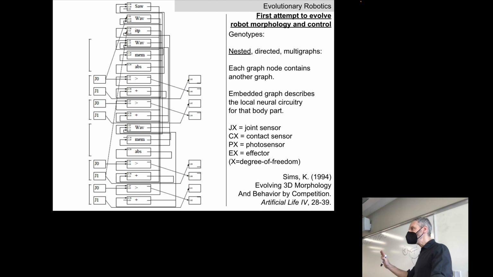Okay, it's a lot of detail. I don't expect you to remember all of this detail. What's important for us here is to again remember that Sims is trying to take a couple steps back as a designer and allow evolution to alter more aspects of the phenotype, the body, brain, and behavior of the robot than we've seen before. I'll just pause here for a moment. Any questions? So far, so good? Okay.